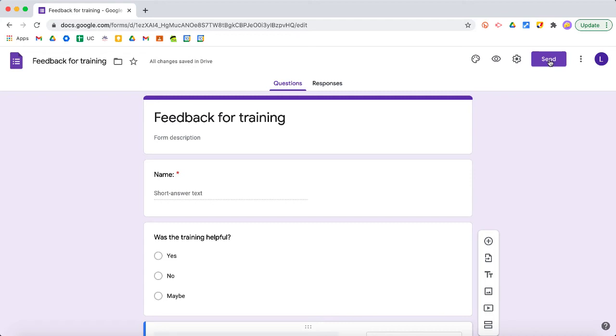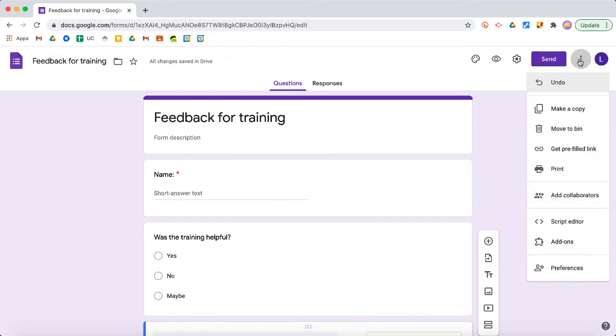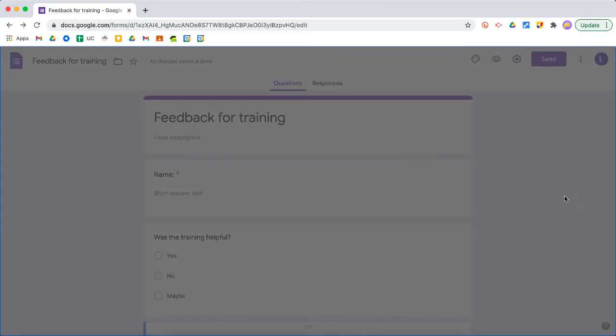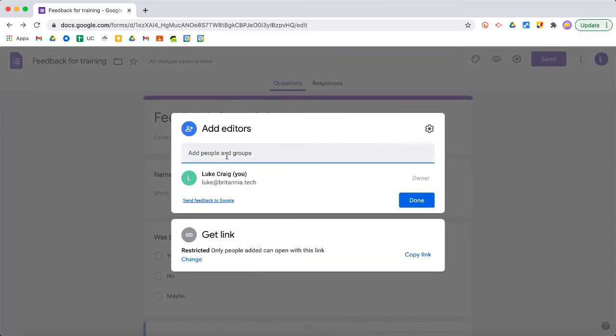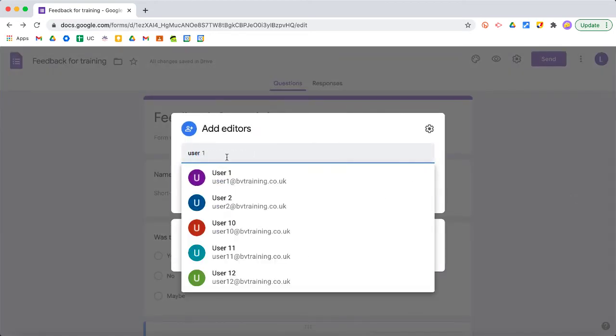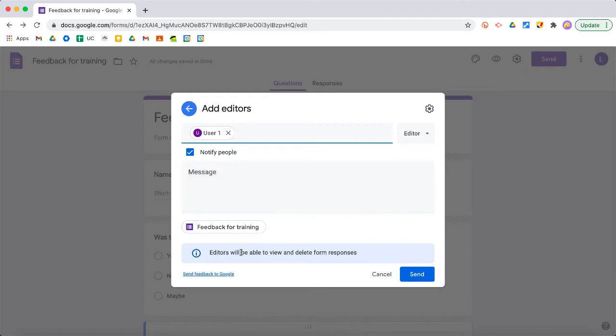So this is how you send it to people so that they can fill it in and they won't see all of that information. If you do want to add someone so that they can edit it, you have to add them as a collaborator. But it does just give you a warning here. If I added in user 1, it does say editors will be able to view and delete form responses, because maybe in the past some people have used this thinking that then the person would have to respond to it, but actually it gives them access to view all the responses and delete them if they wanted.